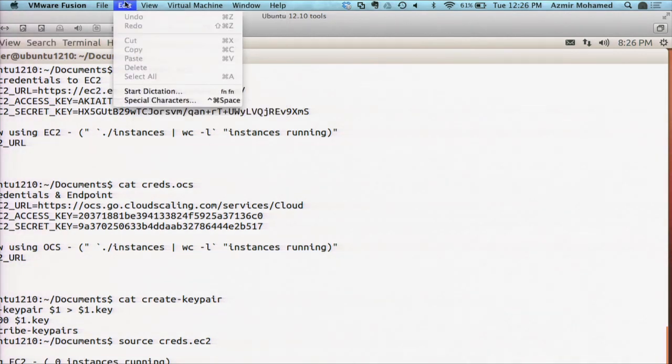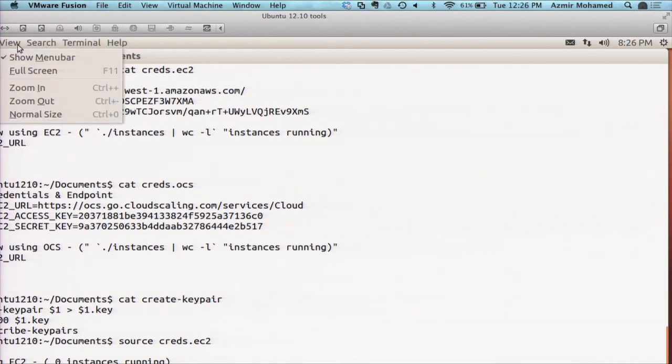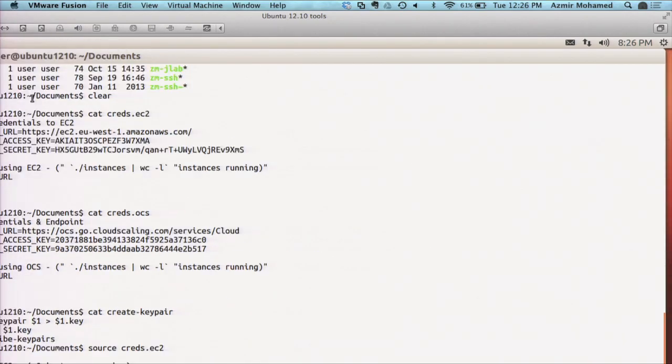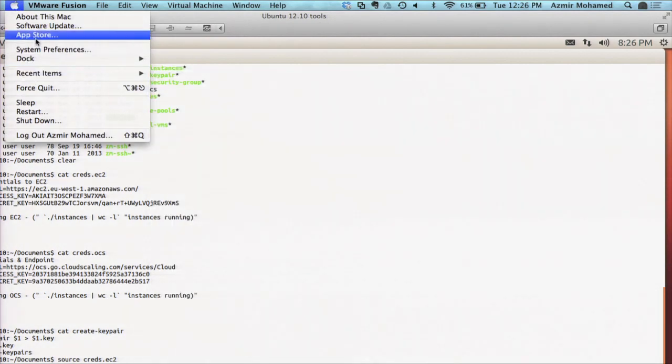See here, maybe I can zoom out. You guys see that? Oh. Yeah, this is not going to work. Let me change the resolution here, guys. Sorry.